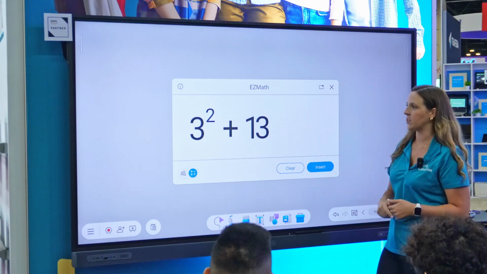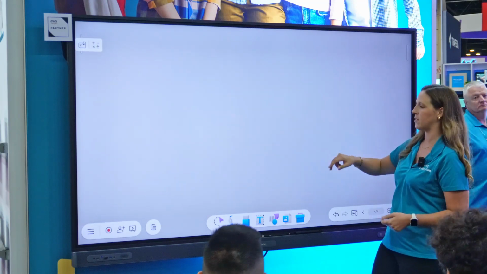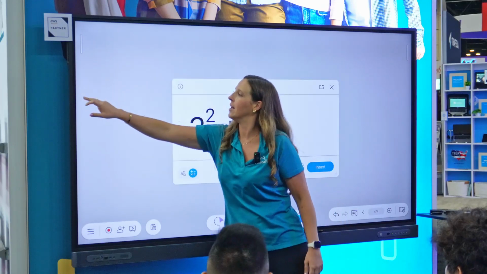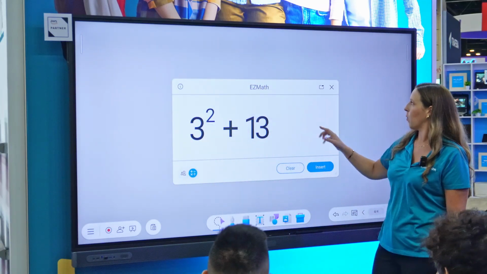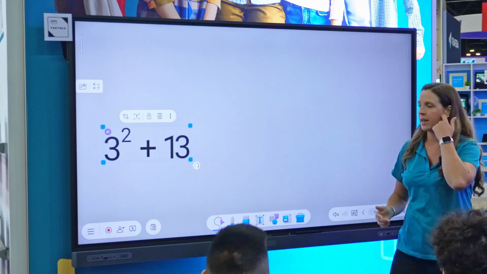I can take out my equal sign, have my students solve all those materials, but it makes it easy for me to just put it directly in my whiteboard. And so now here it is. I've got that ready to go for my lesson.